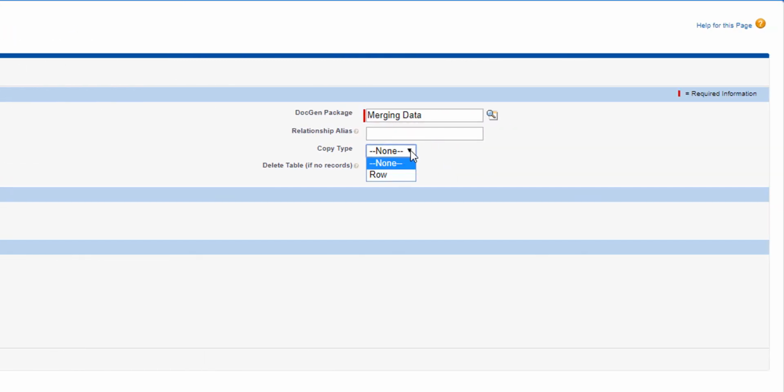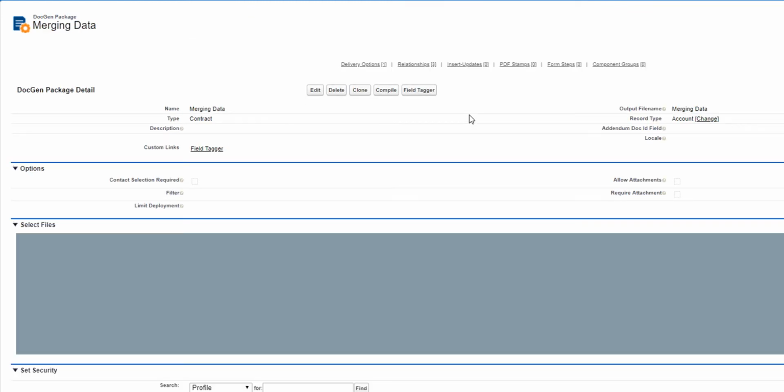And we'll notice now our only copy type is row. Now the reason for that is because we've already set a section relationship and a table relationship. So you can't replicate a table within a table. So we have to replicate the rows of the table. So we'll go ahead and add in this, save that.